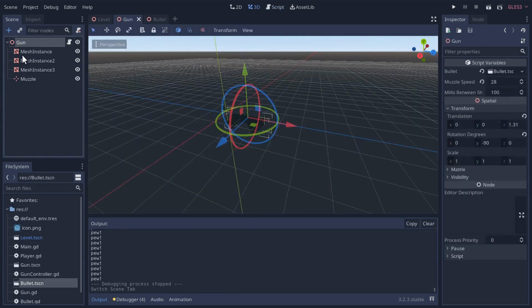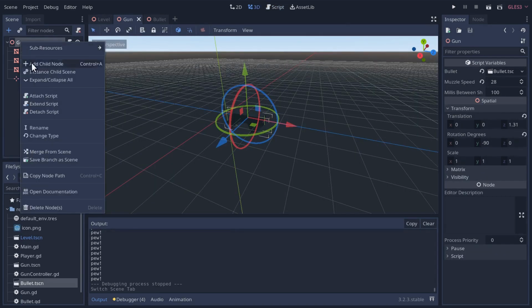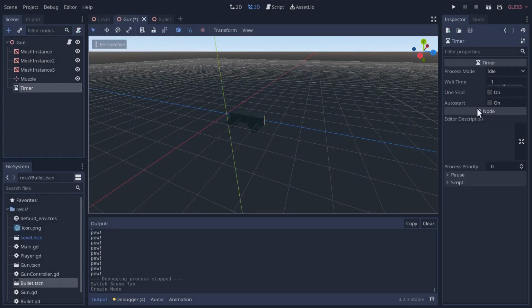So in the gun, with the gun selected, let's add a new child node. We'll add a timer, and we want it to be a one-shot timer, so it doesn't reset itself. It will only start when we say in our code to start the timer. So over in the inspector, with the timer selected, I'm going to turn on One Shot. Let's go to the gun script.